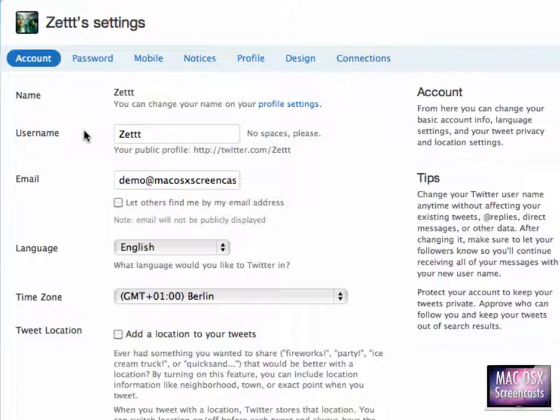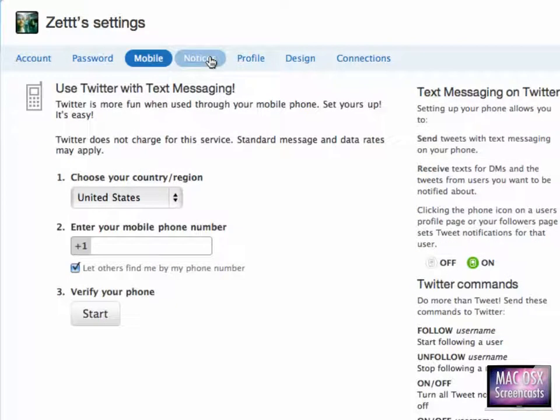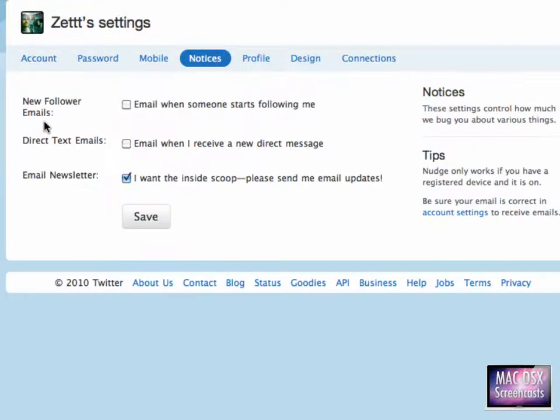I also want to point out this checkbox here, which is, I think, by default enabled, but I would recommend to enable it. This one doesn't let other people find you by your email address. You can also set notifications. For instance, if you want to get an email when you have a new follower or a direct message, you can just enable those two checkboxes here.